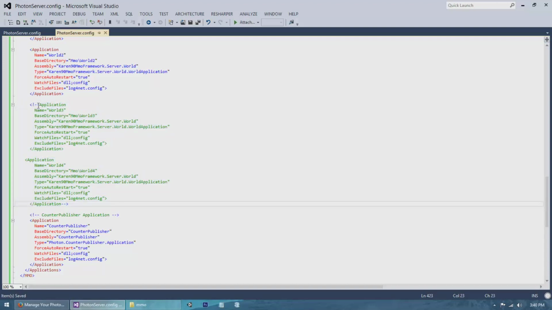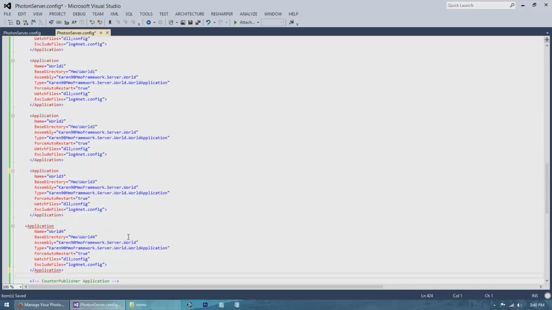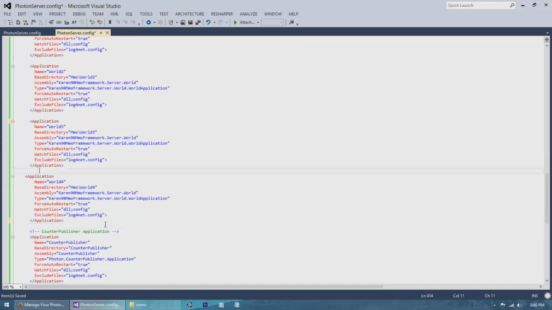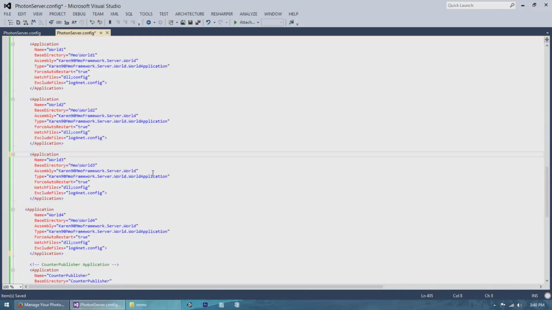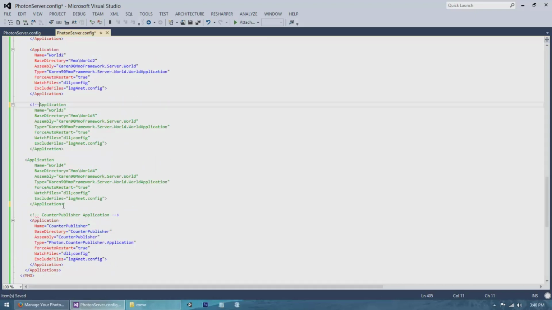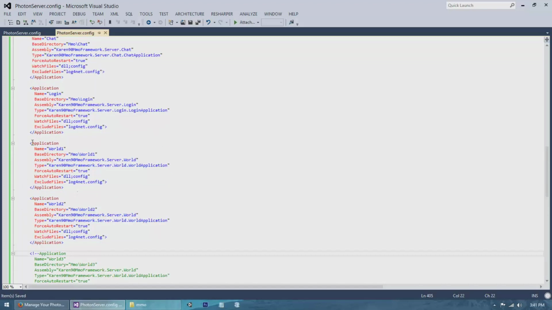Since I'm not running world 3 and world 4, I'm only running world 1 and 2. So if you are going to run 3 and 4, I'll just uncomment them. But for now, I'm just going to comment them because I'm not going to be using world 3 and world 4. I'm only going to be using world 1 and world 2.